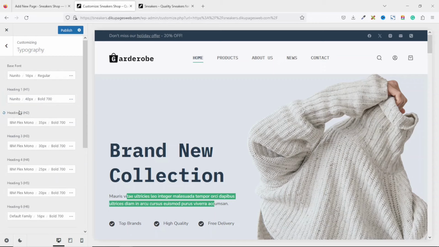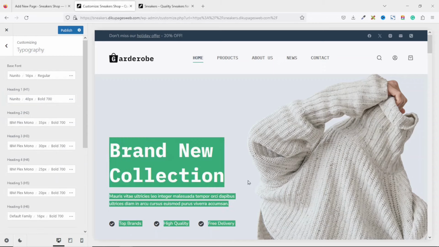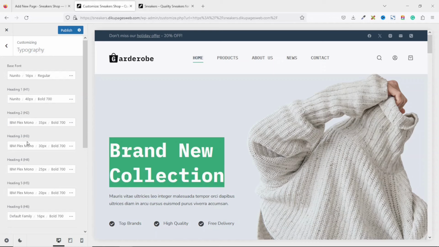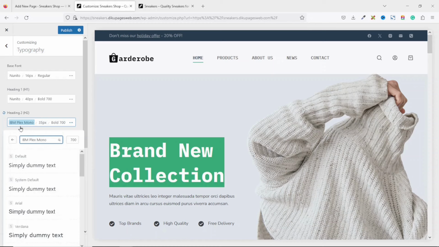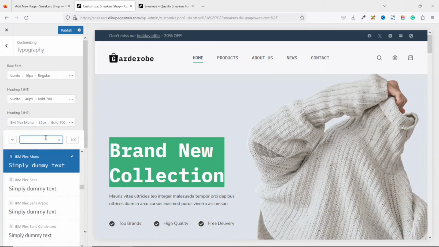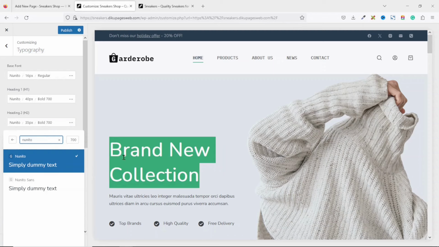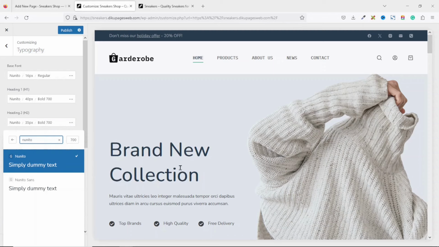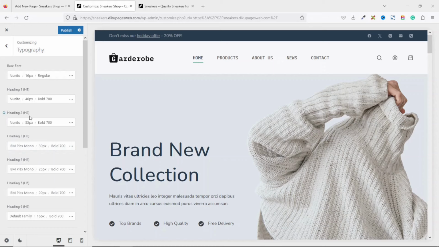Next, I have heading 2. And this particular heading here is heading 2. So let's see how it will take effect upon changing it. So I select it from here, search for Nunito. I click on it and you see that it has changed. So any heading 2 text I have on my page will now be changed to this particular font style. Similarly, I'll go ahead and change the rest of them to Nunito. Alright, I've changed all the typography to Nunito.